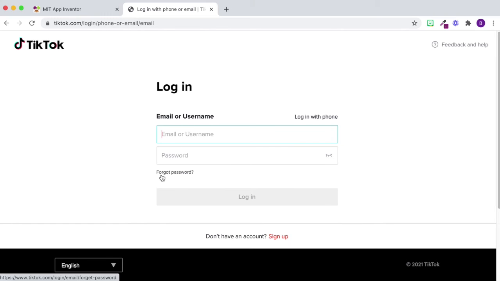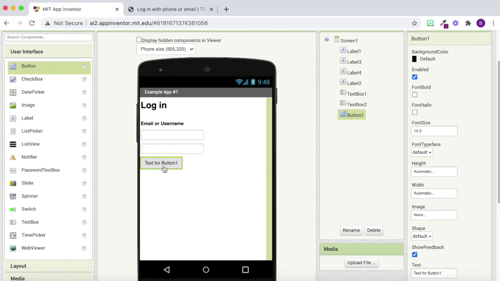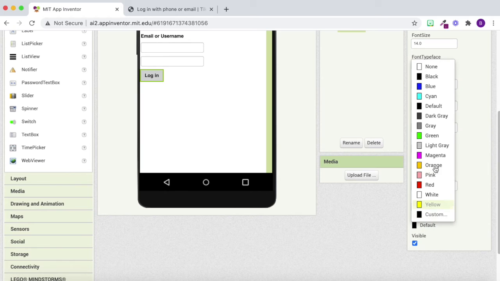But there's still one more important component that we need to complete the user interface design, and that is the button. So buttons are an example of a clickable component that will allow the user to perform some type of action in your app. So for example, in this first example app, the button will allow the user to submit their email, username and password information. So we're going to go ahead and add a button.